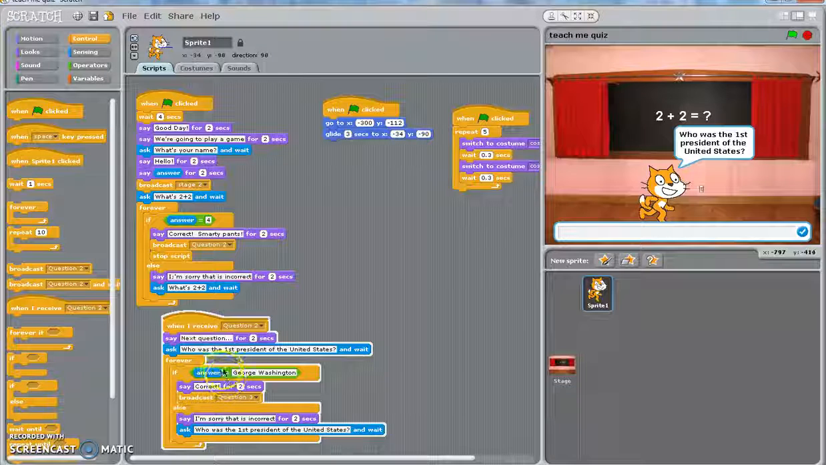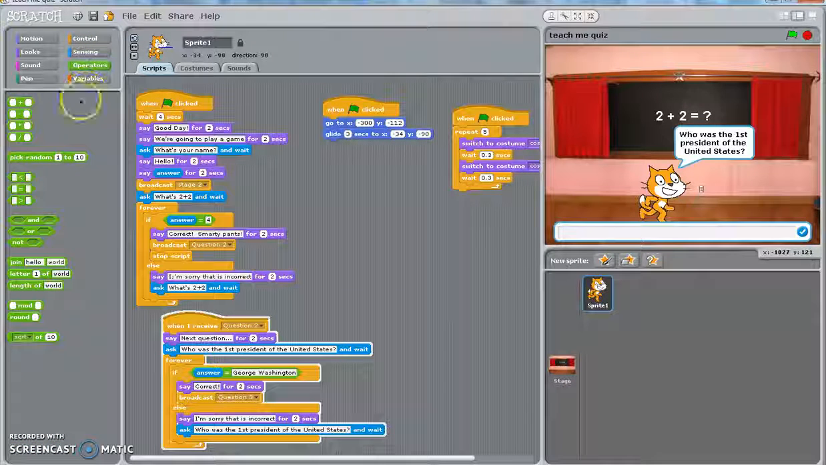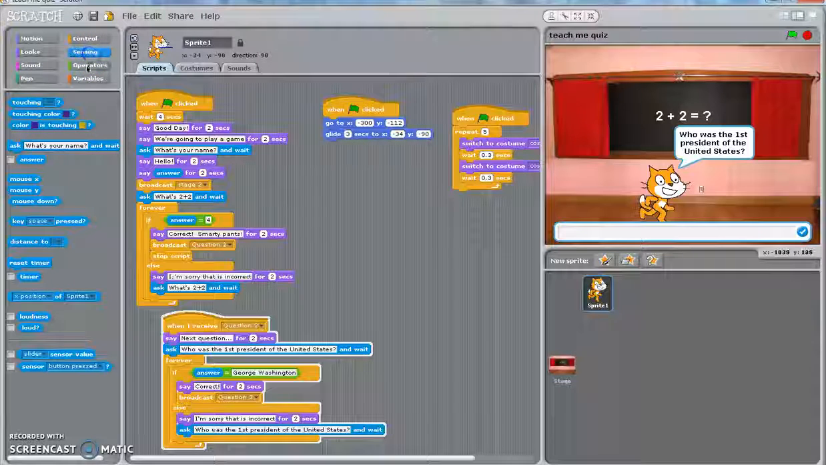You can have an equal sign, so you see how that's green. So we want to have if an answer is equal to something. Those are under the operators. So I'll be using this equal right here. And sensing, that's where you're getting the ask and answers.